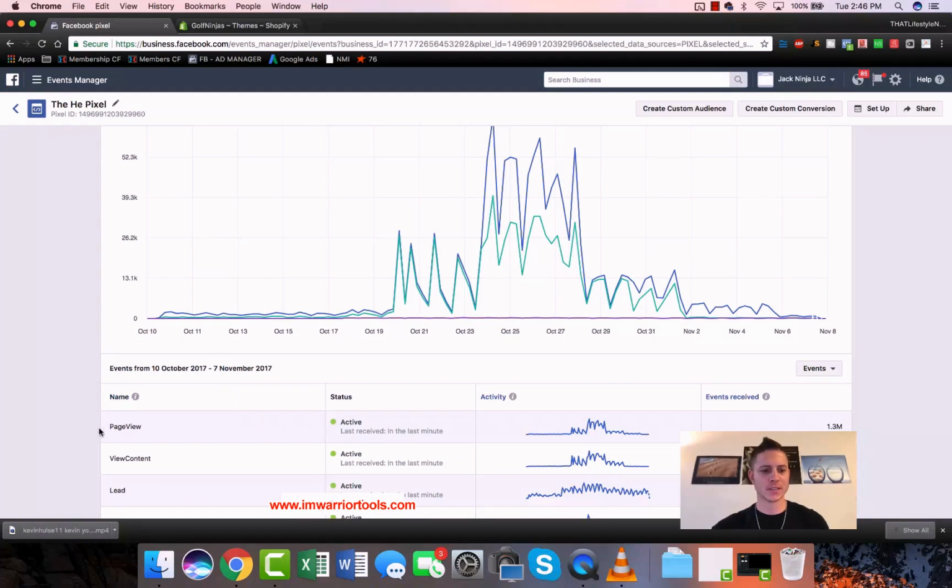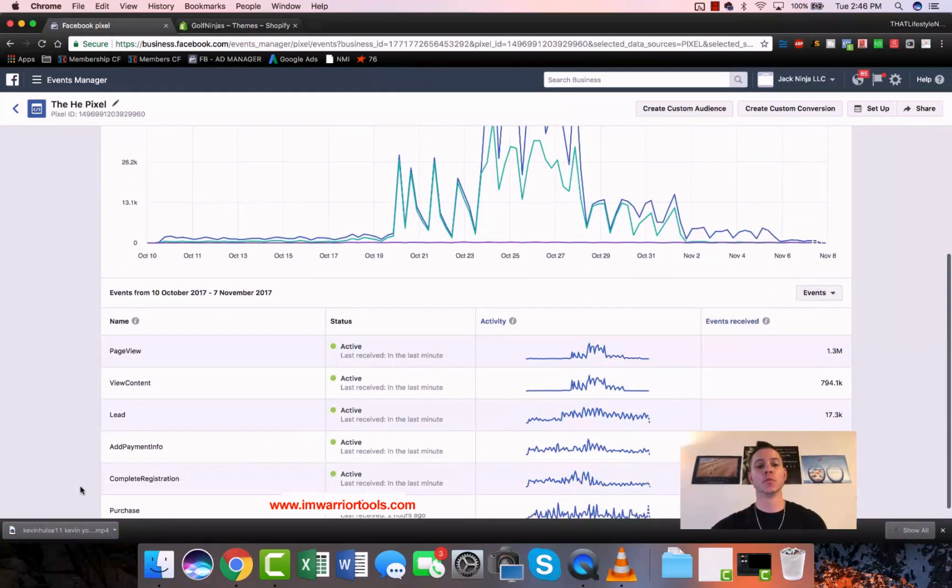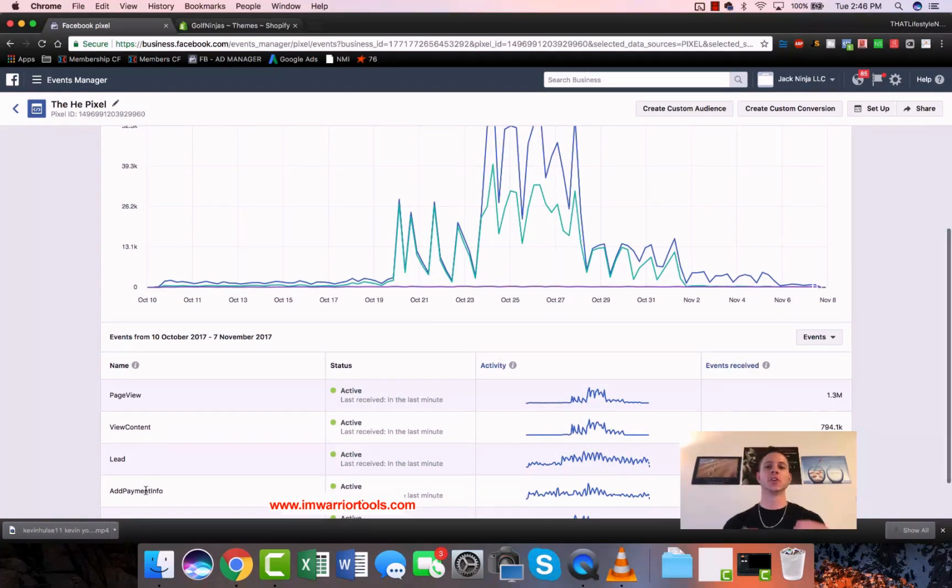And we can see a lot of stuff: page views, viewed content, we can see leads, add payment info, and we can retarget people. We can say, hey Facebook, show this ad to every single person who's added their payment info. Or we can make a custom audience of people who've added their payment info and then make a lookalike audience of that custom audience.